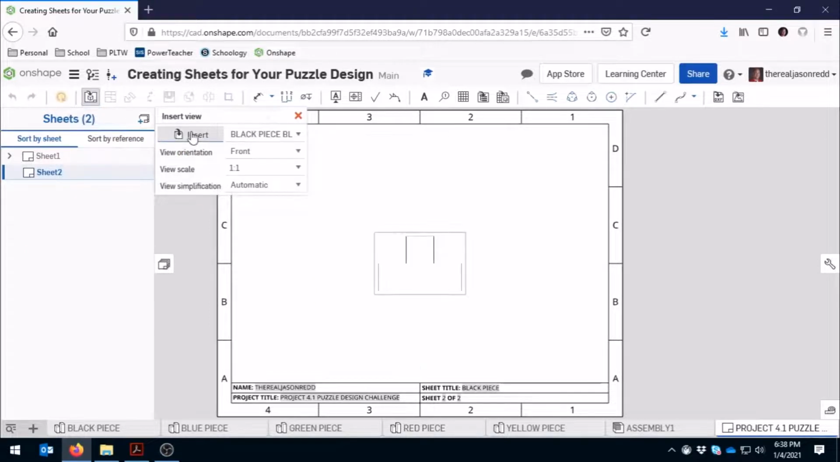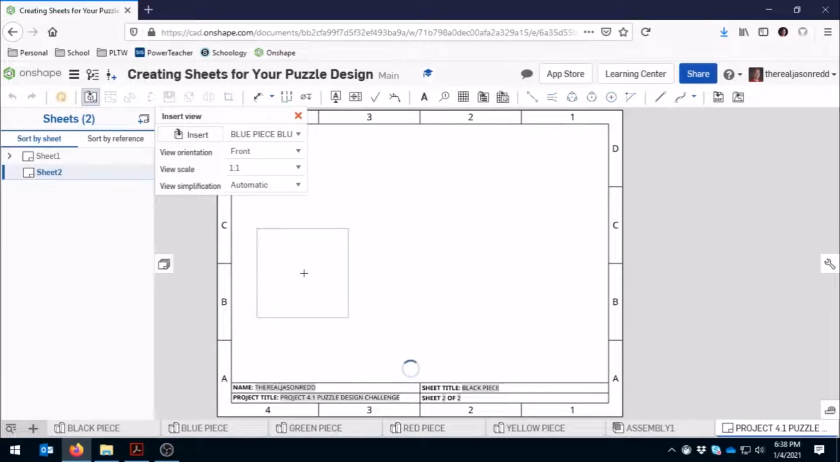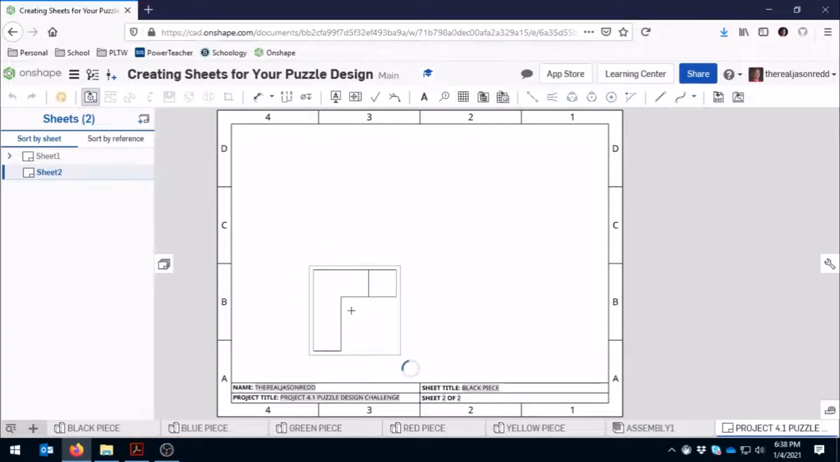I'm going to go to Insert. I'm going to choose my blue piece, and I'm going to choose blue. Now I already know that this is not what I want. So my front view actually needs to be the back. And I'm going to place my front view as seen here on the screen. So I'm going to hit Escape because I want to change something.